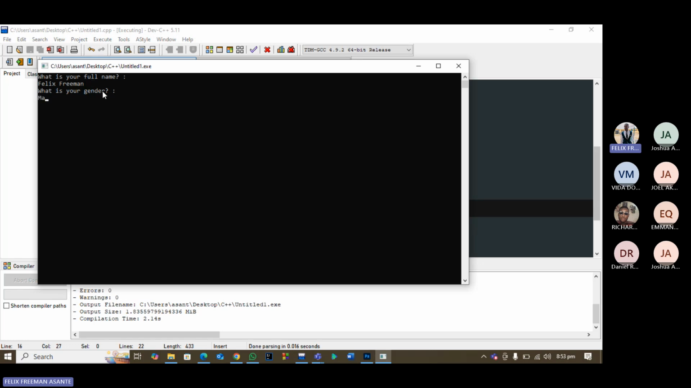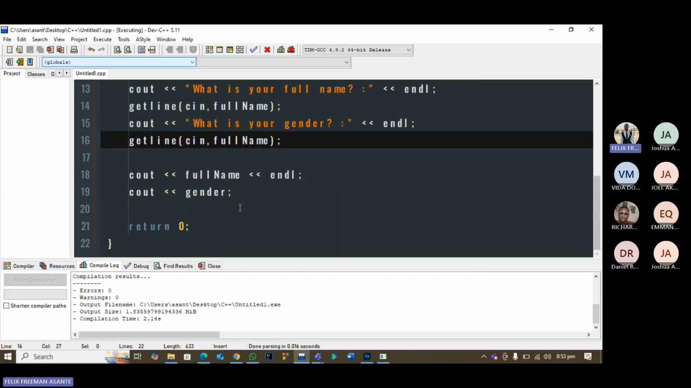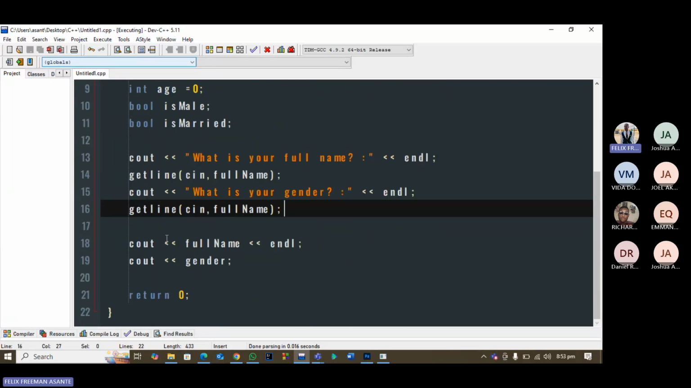Then it asks me this question: what is your gender? So I can input male, and you can see clearly that, oh, sorry, I think there's a mistake here, because I'm only seeing the gender. I'm seeing both gender and full name. Cout full name and endl, cout gender. I don't know why it just showed me only the gender.